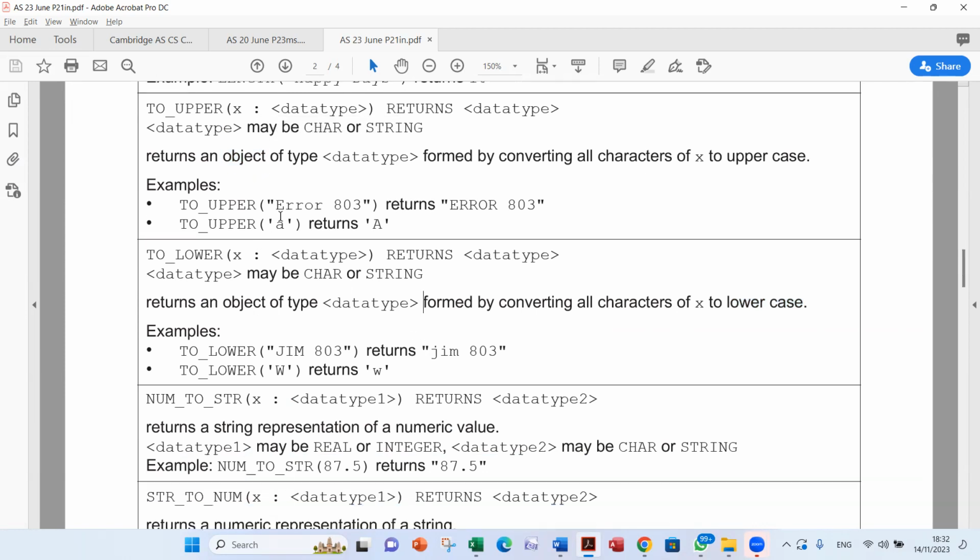So this to upper changes everything to uppercase. And if they are digits, they remain the same. Upper of A becomes A. But see, between double quotes is a string. Between single quotes is a char, a single character. Also to lower. This becomes this. And quotation W becomes quotation small w.